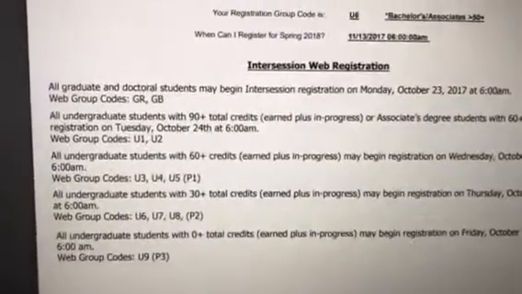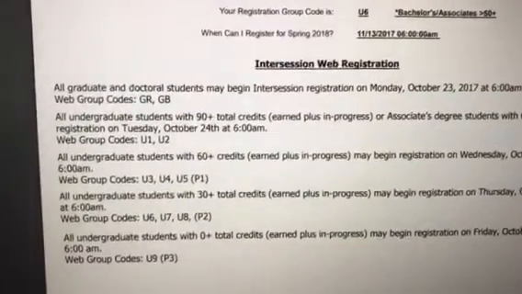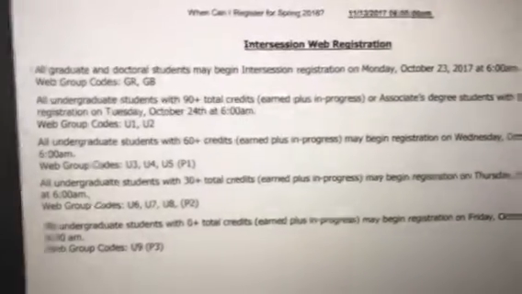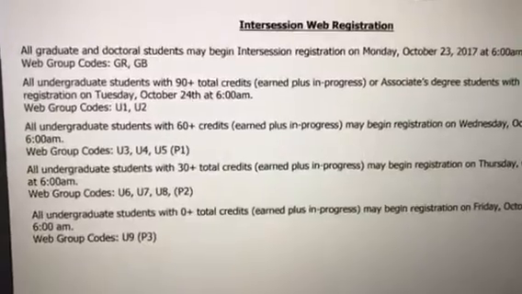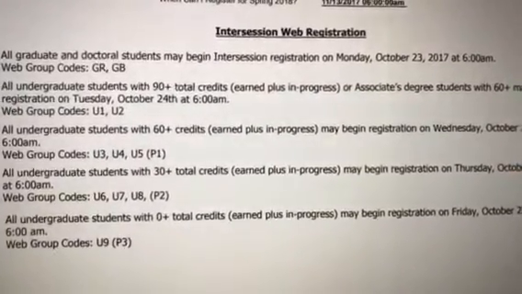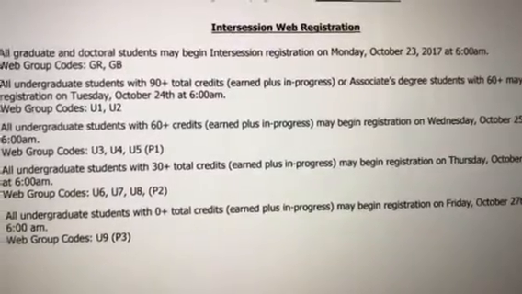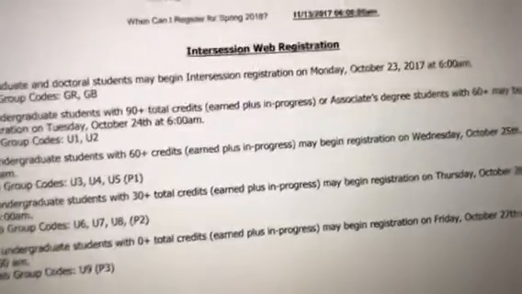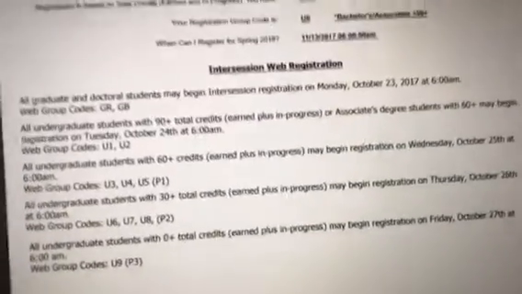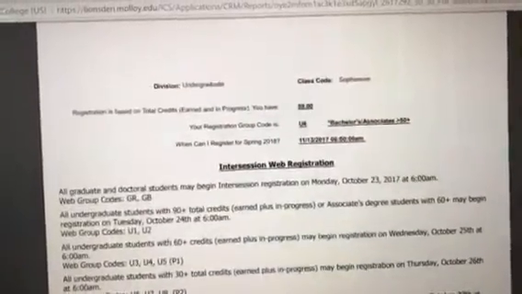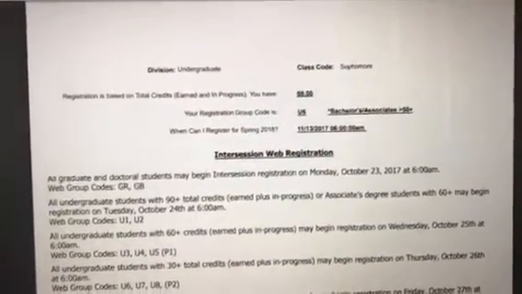Okay? Or you can just look for your code. So your group code. My group code is U6, and it's still the same thing. I can register on October 26th at 6 a.m. But this is all just for the intersession. So if you are not planning on taking any classes during the winter break, then don't even bother about this section.